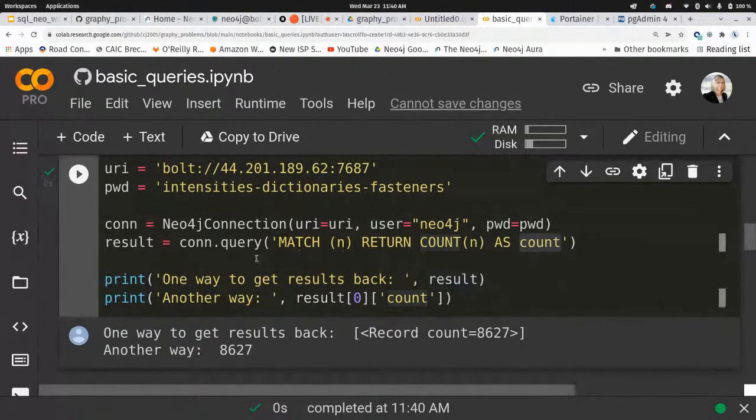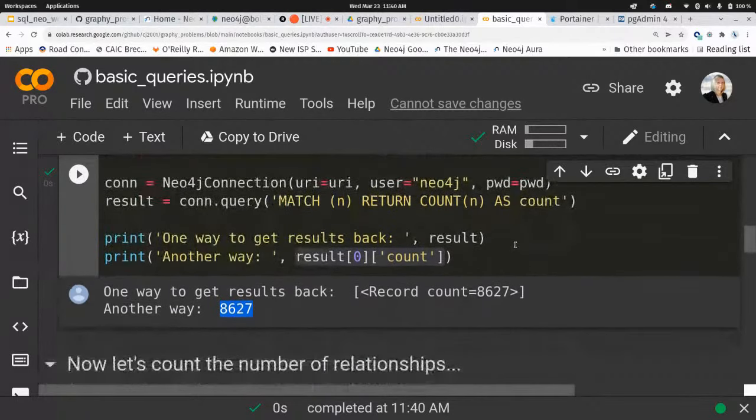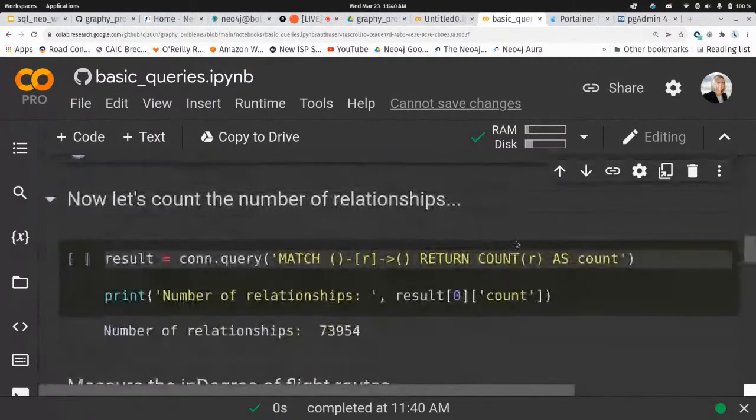When you do this, there's two different ways that the results will come back. You can get it back with something that looks like that, which I don't find very helpful. Or if I use some array indexing notation, I can just get that back as an integer. Cool. Now let's count the number of relationships.